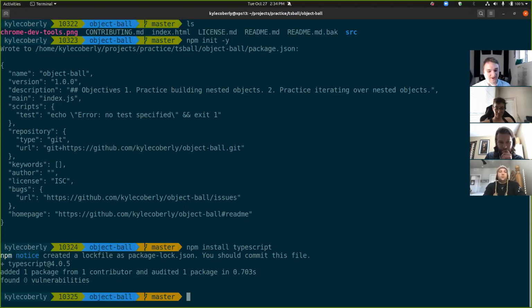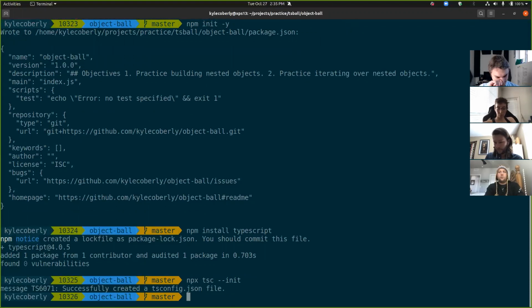All right, so we get this far. Now to set something up as a TypeScript project, the most important file in any TypeScript project is your tsconfig. We generate one of those with npx, not npm, npx tsc --init. This will tell us that it successfully created a tsconfig.json file.